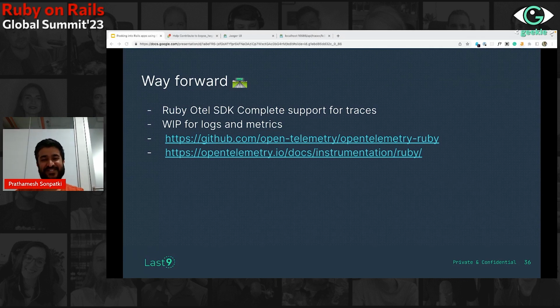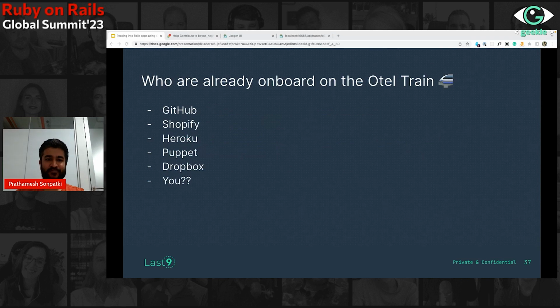The metrics and logs in the Ruby SDK are work in progress. The specification in OpenTelemetry already exists, and some other languages like Go already have support for metrics and logs. But the Ruby SDK unfortunately has support only for traces. There are some links that I have shared where more information can be found on these things.